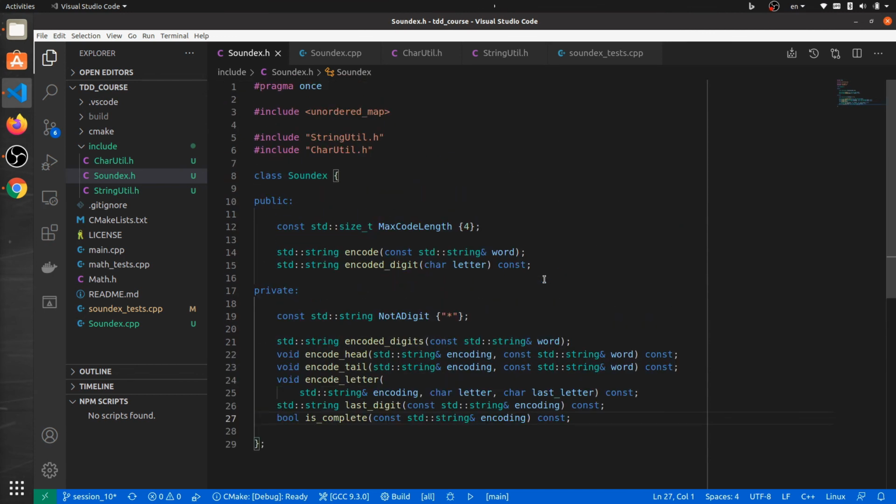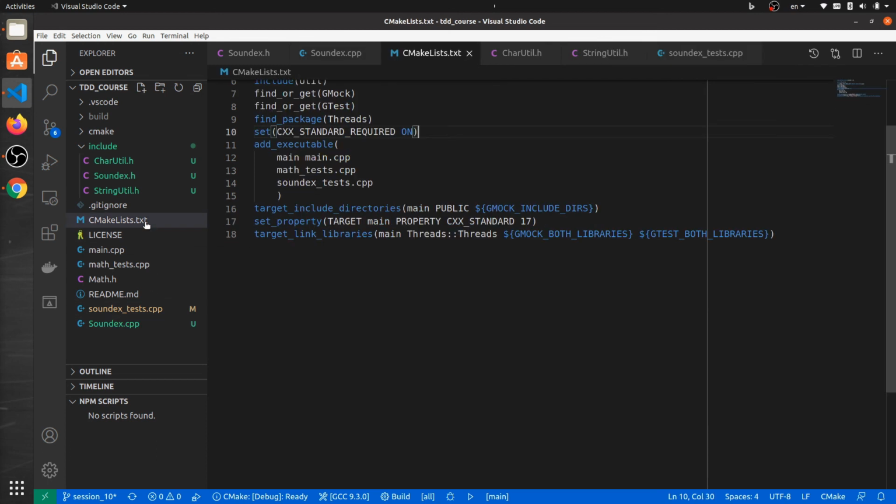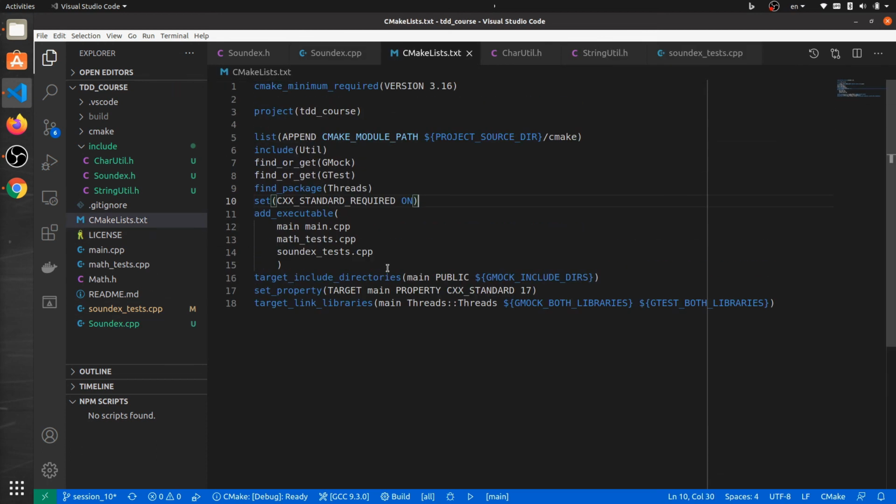Alright, we are almost done. Now Soundex interface or Soundex header file looks more clear. Okay, we can do the same for CharUtil and StringUtil, but before that, let's link Soundex implementation, I mean Soundex source file, to the build system. Open up the CMake list file and add this new CPP file to your code.